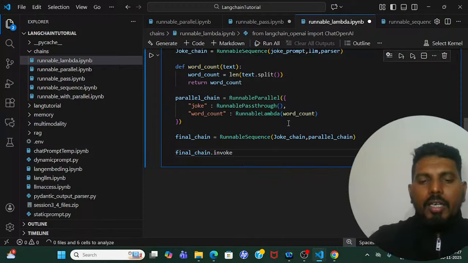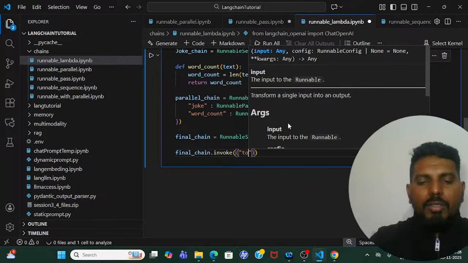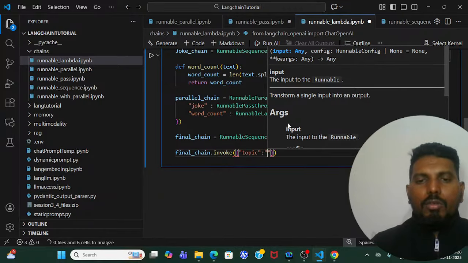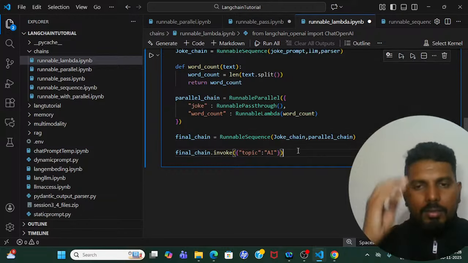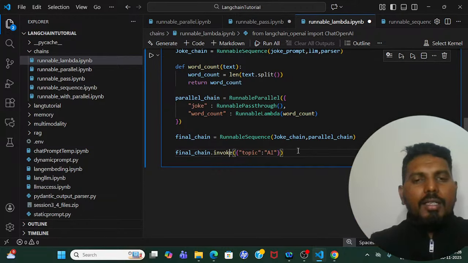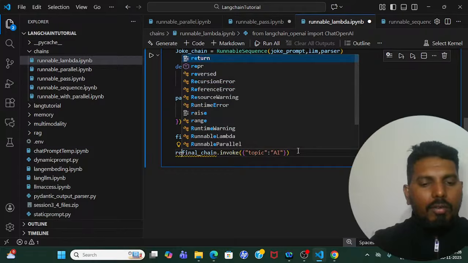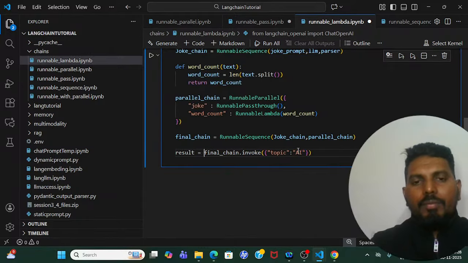Invoke requires a dictionary object. With that dictionary object, you need to pass the key as topic, and whatever topic you want, you can pass it over here. And let me pass one here. Alright guys, so this will give me the result. Now I am going to store it in a variable called result.